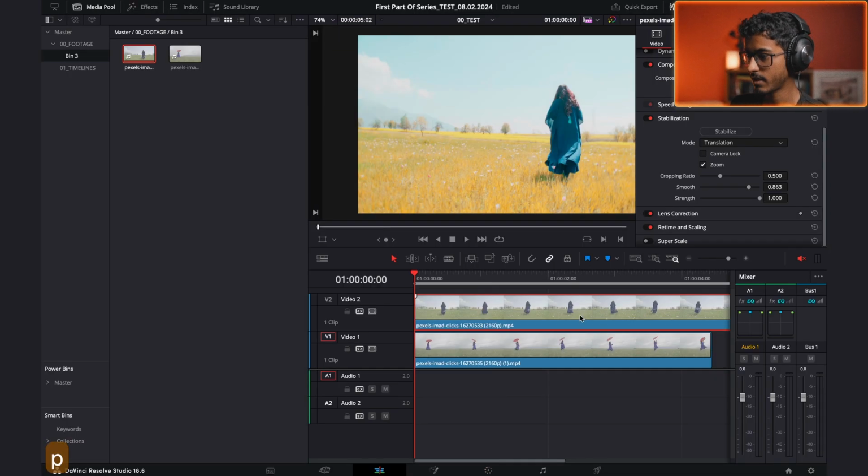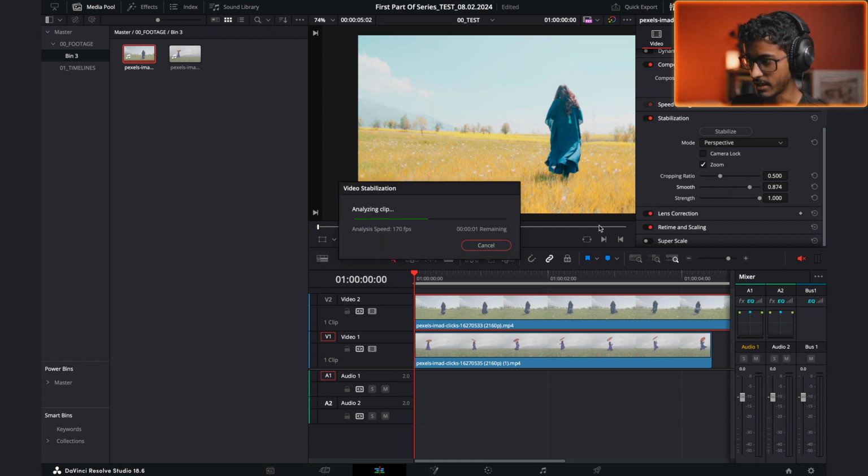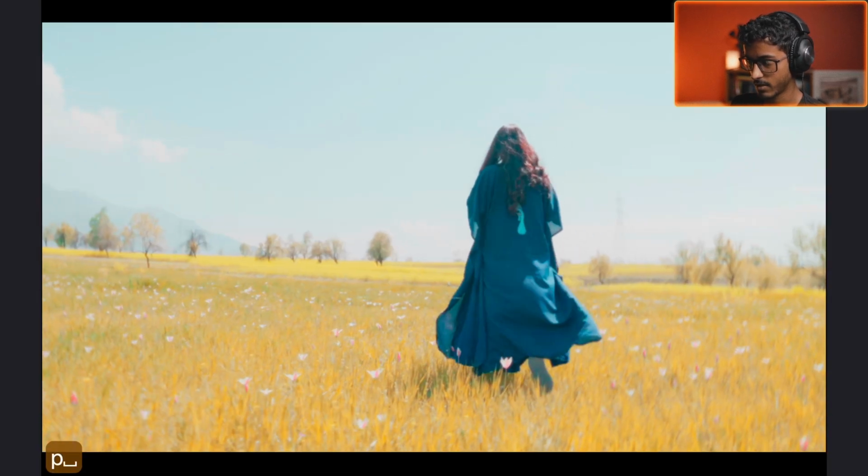Let me add some stabilization. I think with this you need perspective, because it does shift perspective a lot. And yeah.